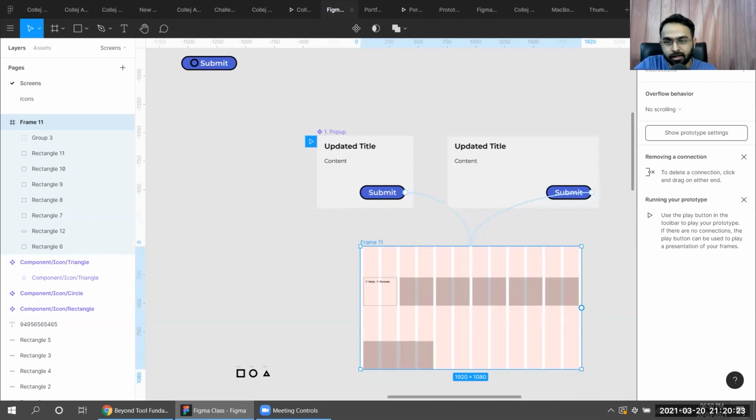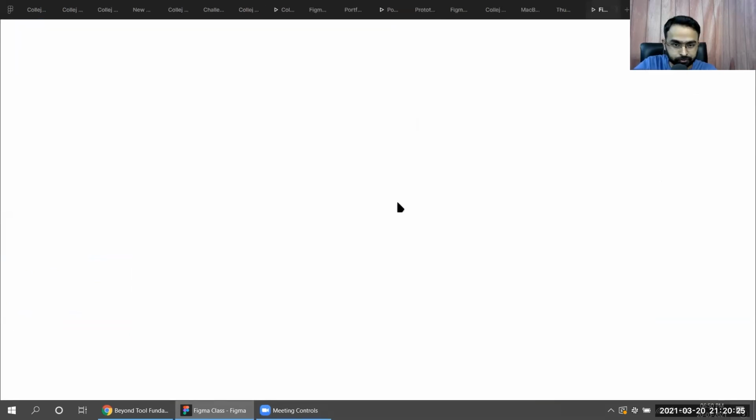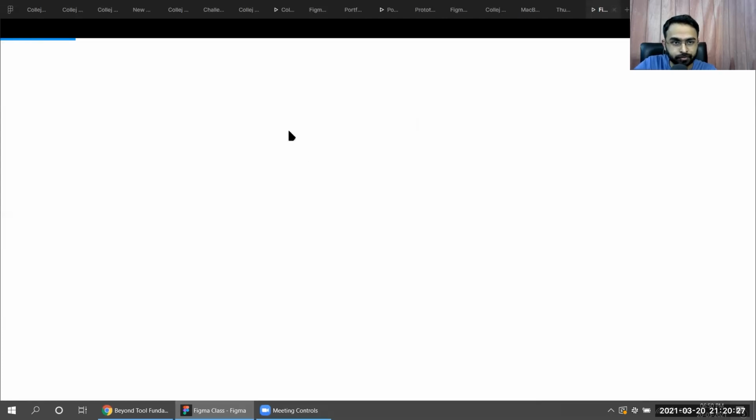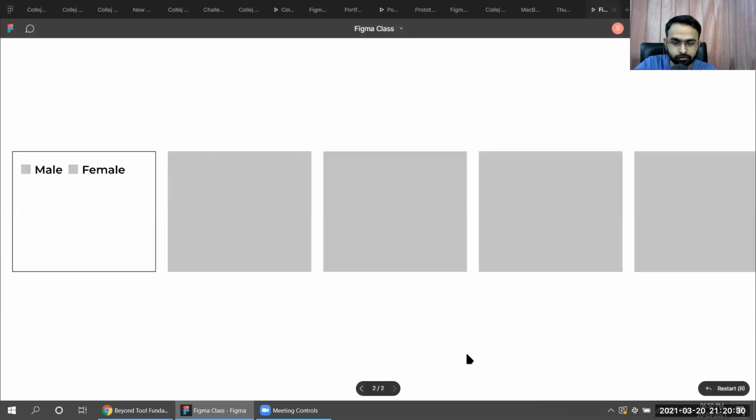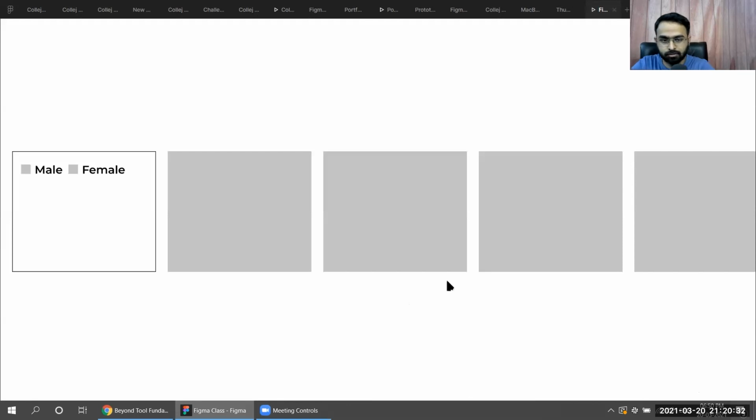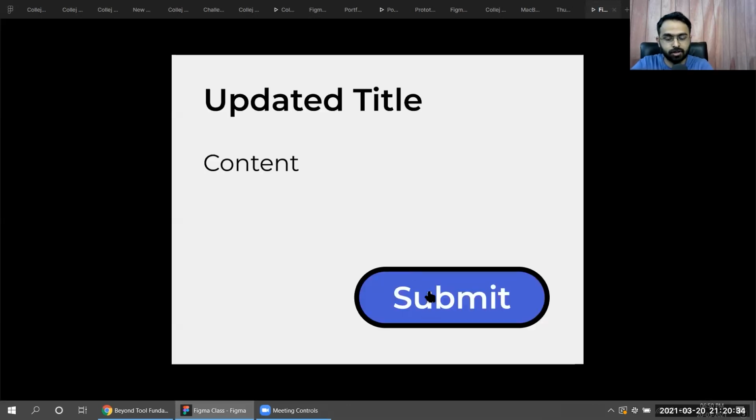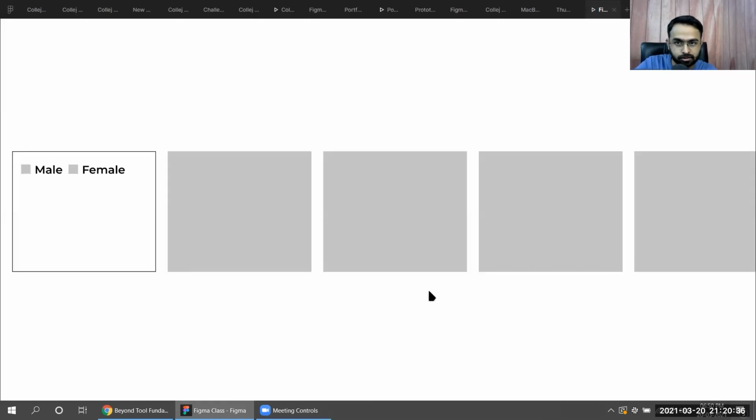So yeah, and if you click on preview now, you'll be able to see that. So let it load. So which screen? Yeah. So if I click on submit, I'm going there. So that's how you can put up the interactions. Okay.